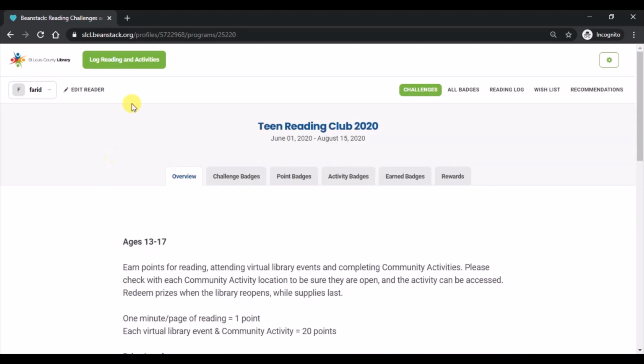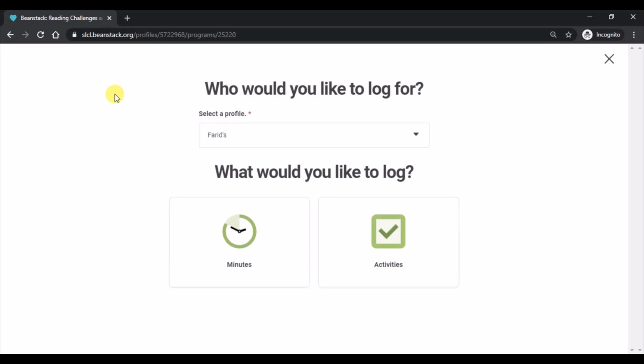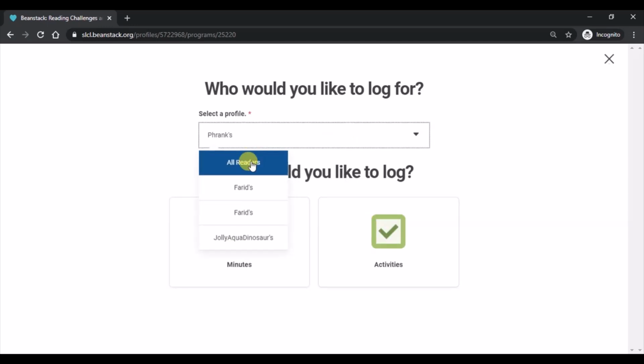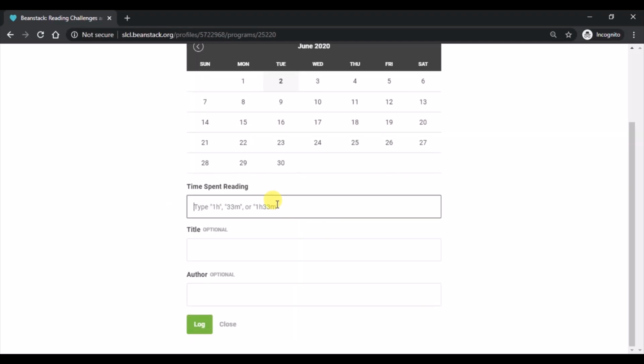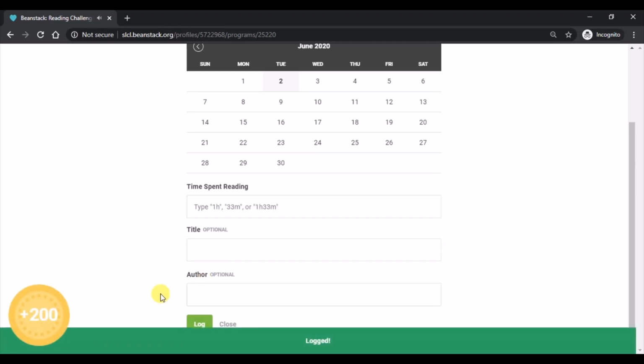To log reading and activities, click the green Log Reading and Activities icon in the upper left corner. Select the reader to add to, or select all readers to log minutes on all readers at one time. You are not able to log activities for multiple readers at once, so that must be done one by one on each reader. To log reading, click Minutes, and then enter the time spent reading, and click Log. Entering the title or author is optional.